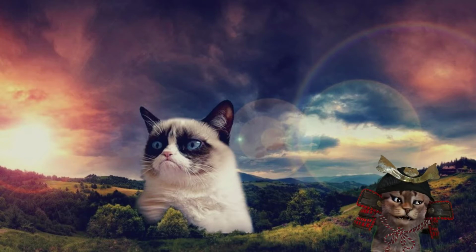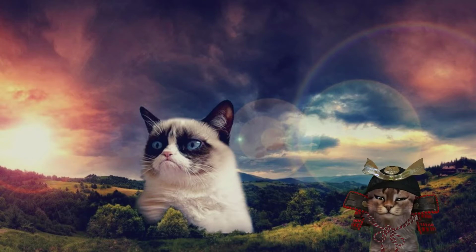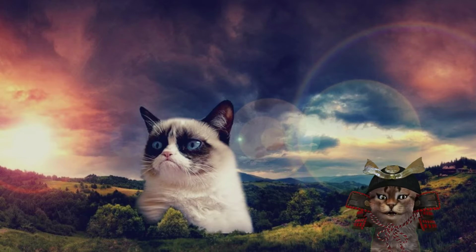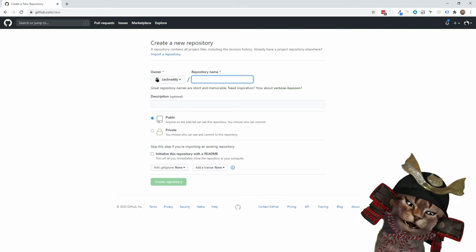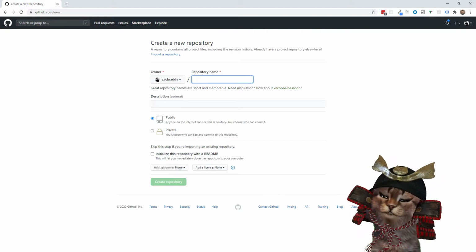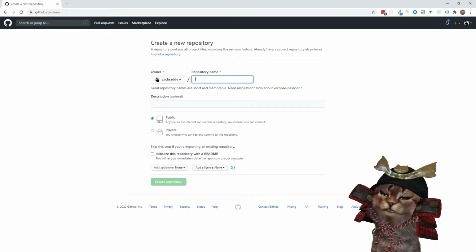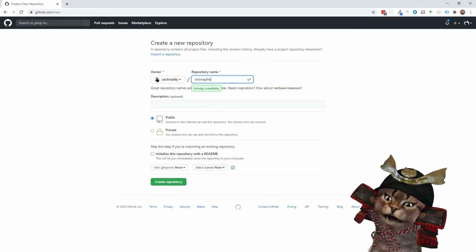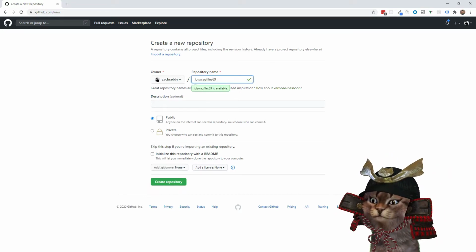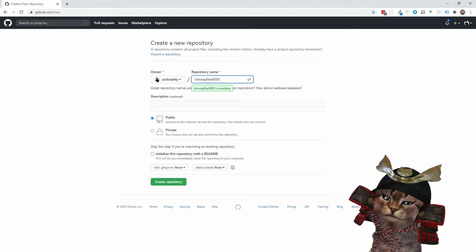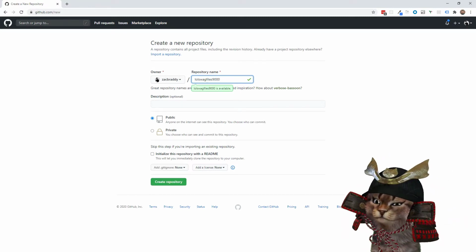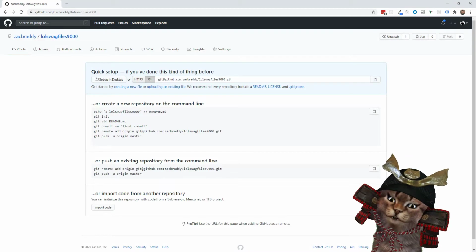First, I'll make a new repo for my new files. My new files are going to be called lol swag files 69. No, we can do better than 69. 9,000, because that's bigger than 69. Now let's pull it down.